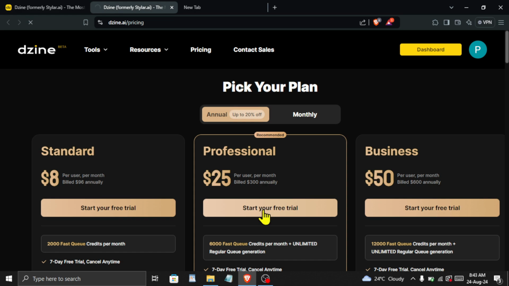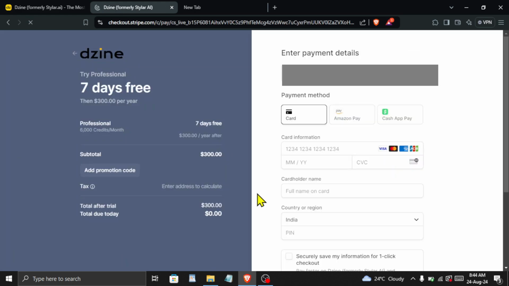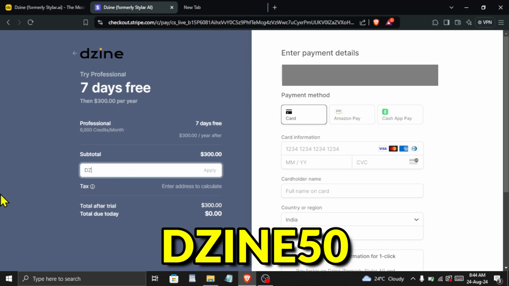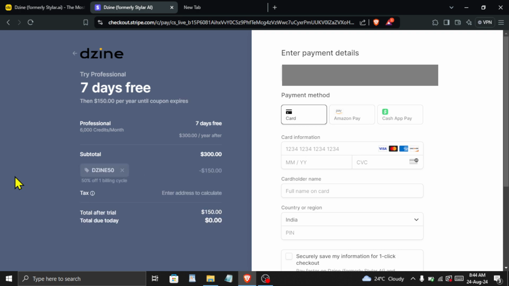You will be redirected to the payment page. On the left, you can see Add a promotion code. Click on it. Type DZine50 and click Apply. You can see we have received a 50% discount on the total price, and we already received 20% off by selecting annual plan, making it almost a 70% discount. You can fill in the remaining details on the right side and complete your payment.